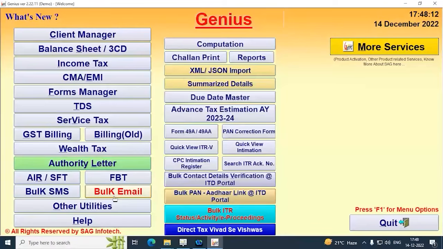One of the latest features introduced by Genius software is XML Json import. Earlier we provided the facility to import only masters from an XML Json file, but with this feature you can import all the masters as well as all the incomes from the different heads into the software. This is a very helpful feature for new users: instead of entering previous year income or schedules into the software one by one, you can directly import them through XML Json.